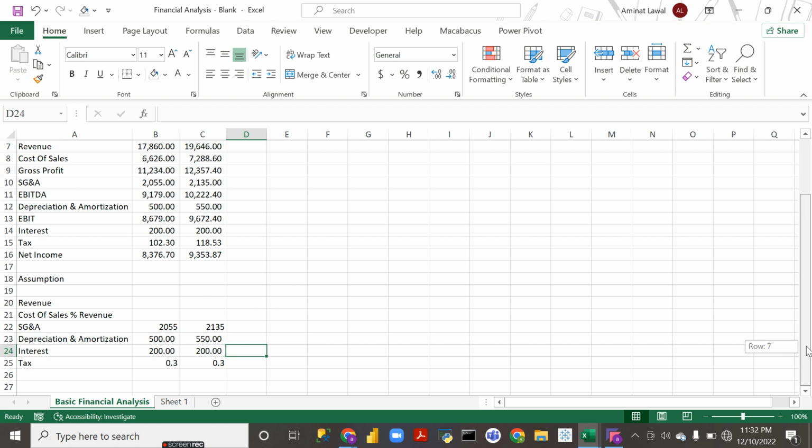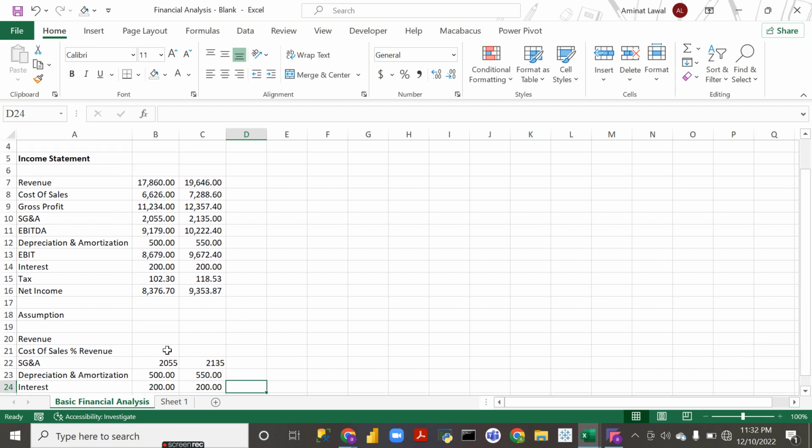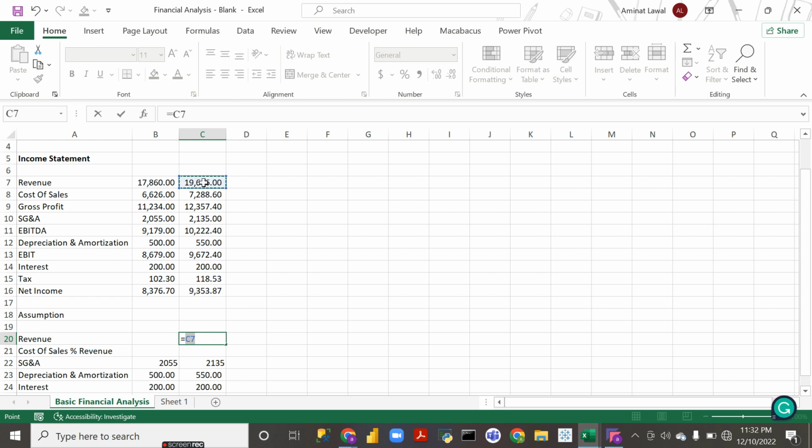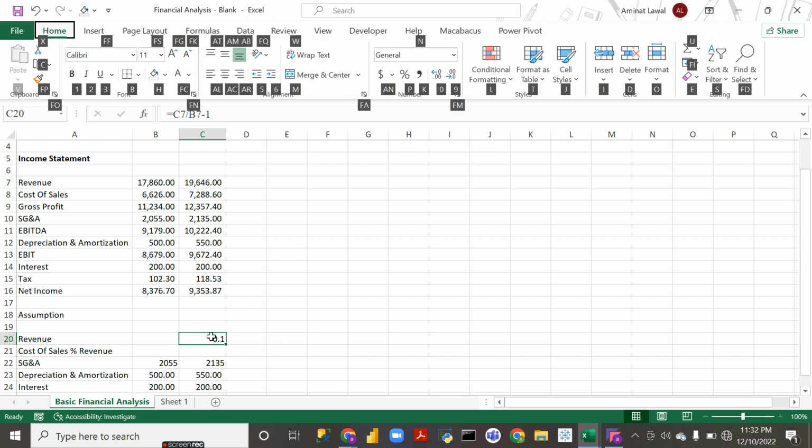So, but my cost of sales now, I told you is a percentage of revenue. We can't forecast here because we are under the first historical. So the second historical, we make use of the growth rates to forecast the revenue. So to find growth rate, you say equal to the first current year that we had divided by previous year minus 1. Press enter. So let me change this to percentage.